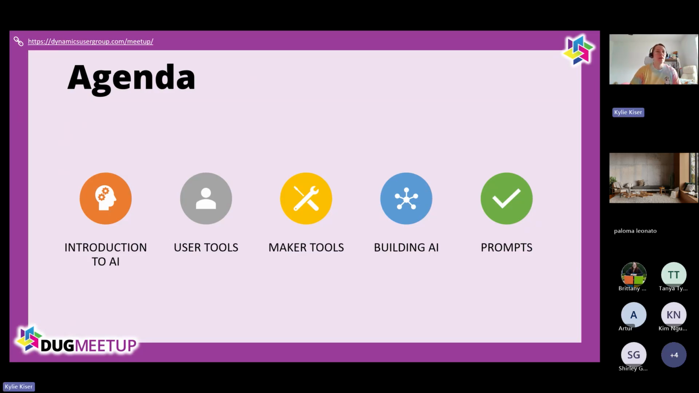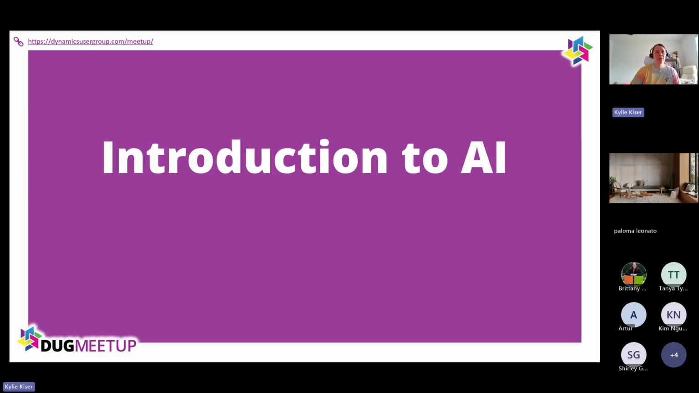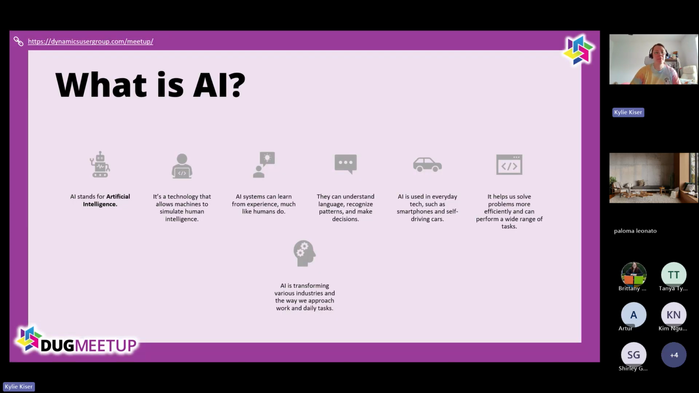Okay. So let's get started with a quick introduction to AI. I just want to set the foundations of what we're talking about. I think some of this stuff is things we're already aware of, but I want to make sure that we're all on the same page. So obviously we're talking about artificial intelligence, which is anything that allows our machines to simulate human intelligence to some extent, and that these systems can learn and then help us solve problems.